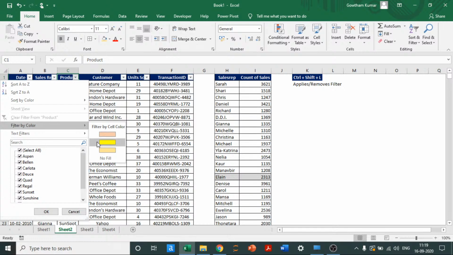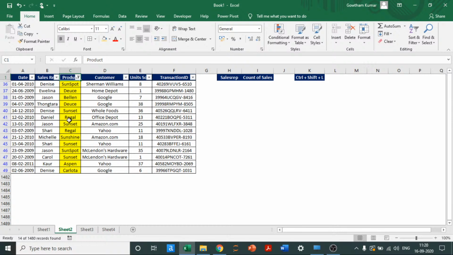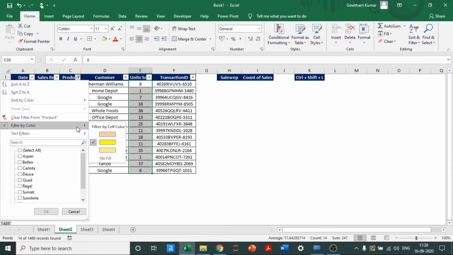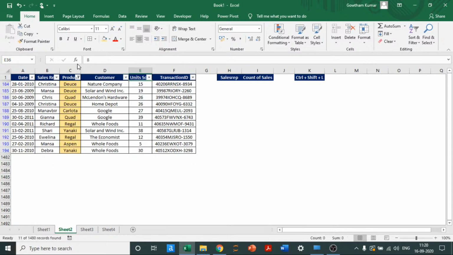Say for an example, I wanted to see the data that has to be filtered with yellow color only. So there are 14 products which are given the color yellow, and the sum of units sold by these yellow colored products is 247. If I wanted to add one more color, I'll just choose this. It gives me orange, which tells me there are 11 instances of sales, and the total sum of units sold by these orange colored products are 248.